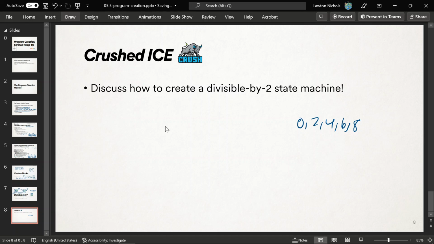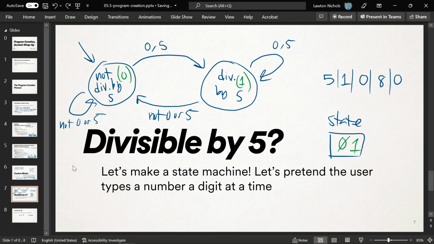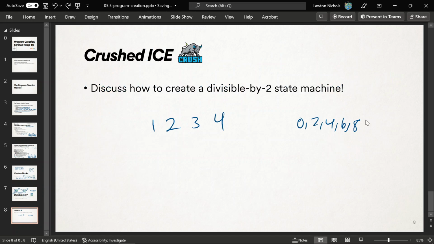Very good. So for example, if they type a 1, it's not one of these, not divisible by 2. But if they type a 2, now it's 12. Oh man, it's suddenly divisible by 2. If they type a 3, oh, not one of these. No longer divisible by 2, no longer even. What if they type a 4? That brings us back into the divisible by 2 state. So does it make sense how we would change this using these different digits?